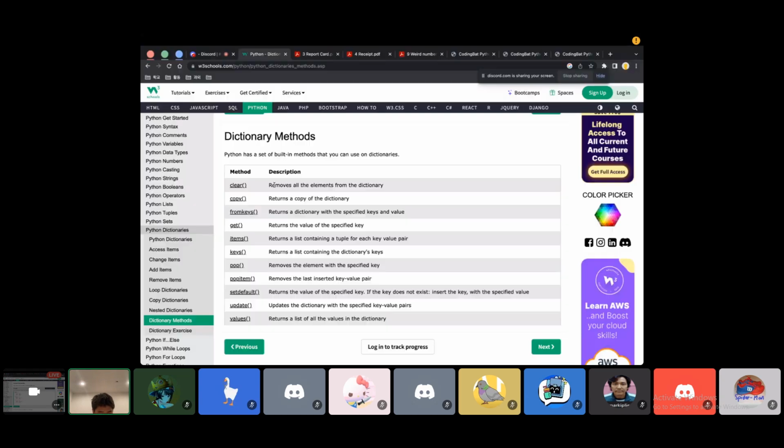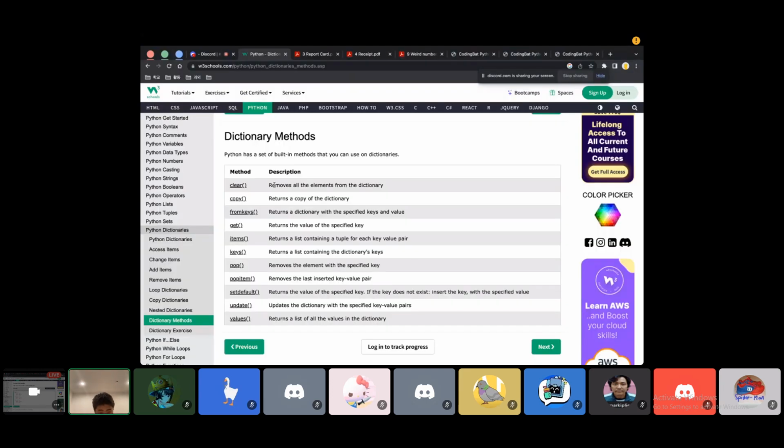Our second new method is setdefault, which returns the value of the specified key. If the key doesn't exist, then it inserts the key with the specified value. We have update, which updates the dictionary with the specified key value pairs. And finally, we have the values method, which returns a list of all the values in the dictionary.